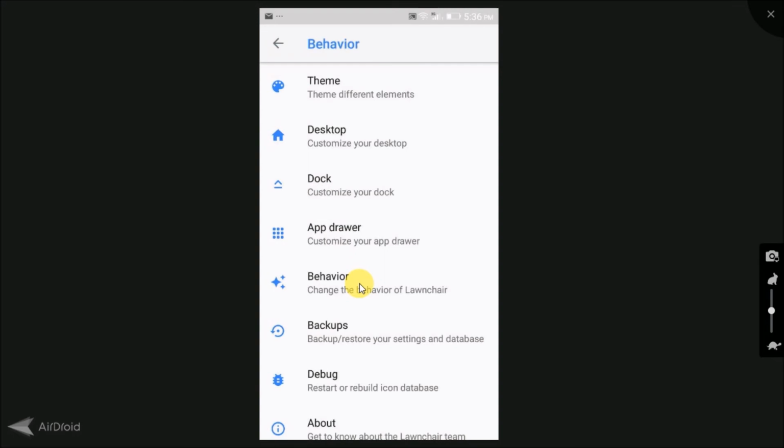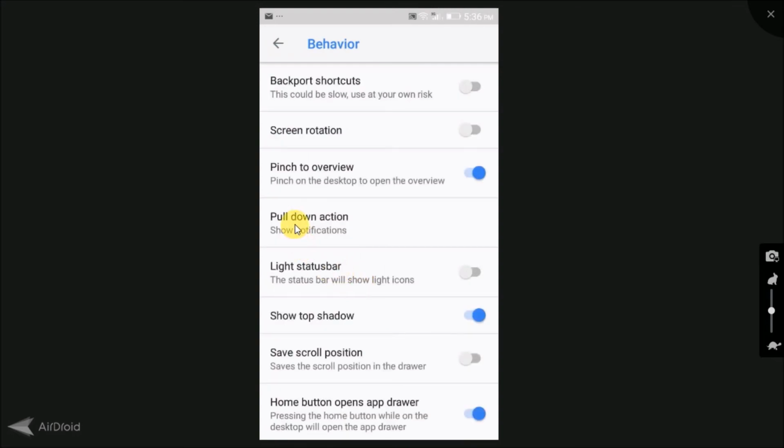Behavior, you can change the behavior: pinch to overview, screen rotation, pull down action, light status bar, and much more.